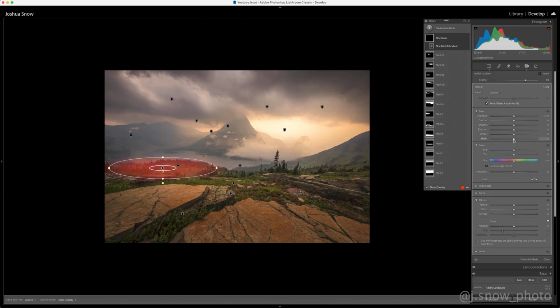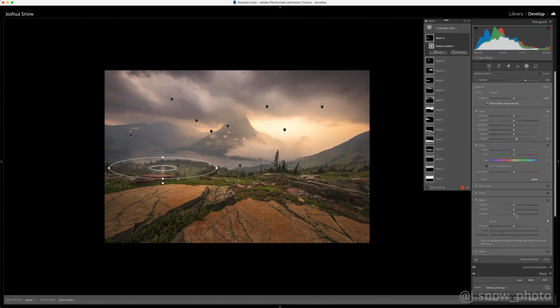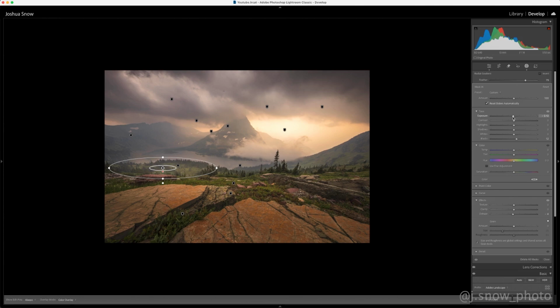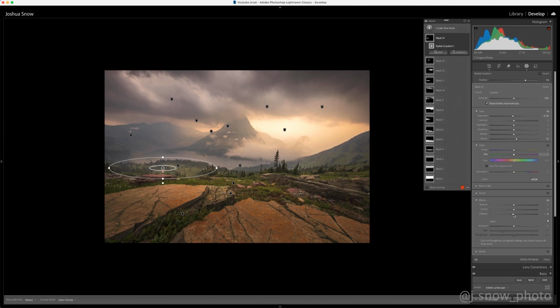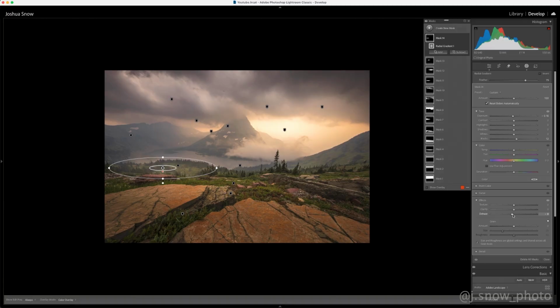Let's just see what a little bit of extra fog looks like down in that area. And if you don't want to necessarily brighten it, you can always reduce exposure. You're really just looking for a haze here. That's looking really solid.